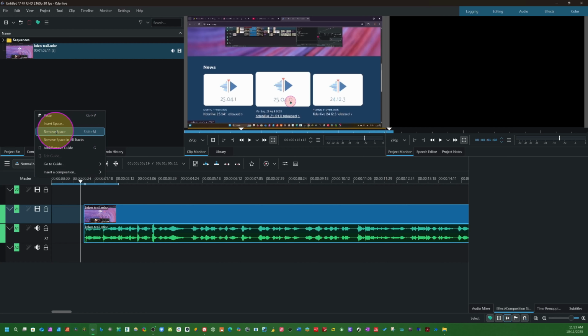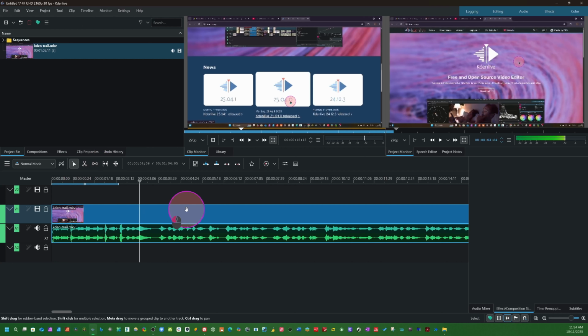I have already set up a keyboard shortcut to remove this: Shift plus M. Just remove this. So you can see here directly you can remove it now.